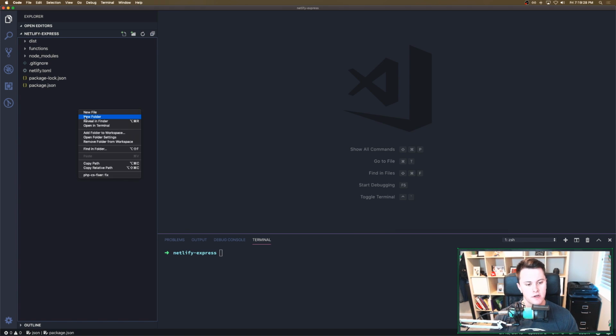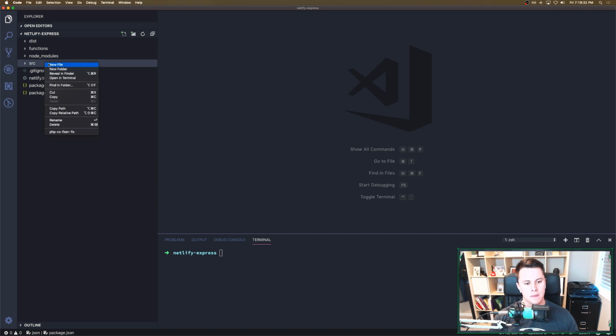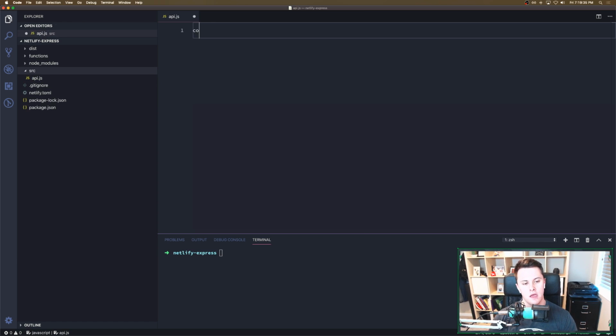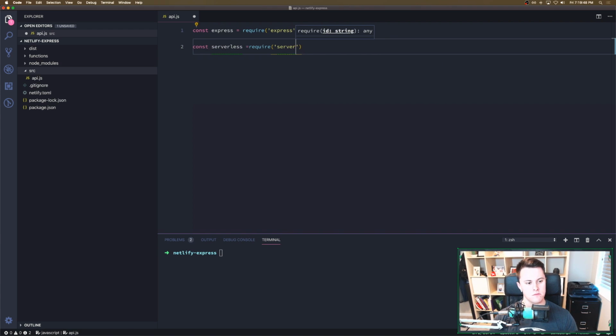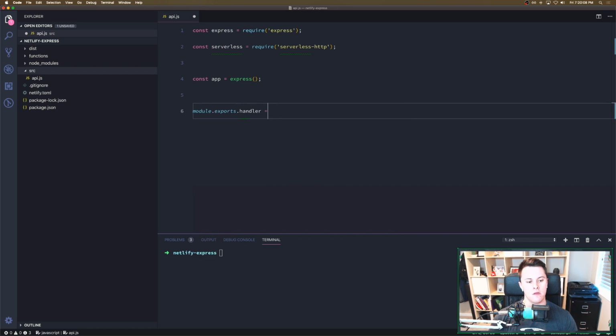Okay, so then the next thing we want to do is create our source directory and create our API. So we're going to make a JS file called api, and then we're going to bring in Express. So we're going to require express, and we're going to bring in serverless, and remember that this is the serverless-http package. And then we can create our Express app like we normally would. So new instance of Express. And then in order for the Lambda to run, we need to export a handler function. So we'll do module.exports.handler equals, and then we're going to take our Express app and wrap it with serverless. So serverless, and then pass in our app.